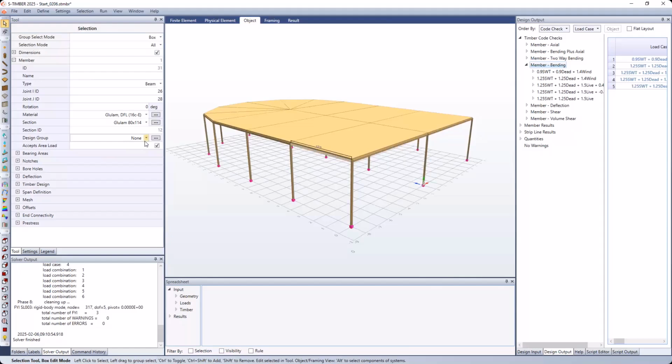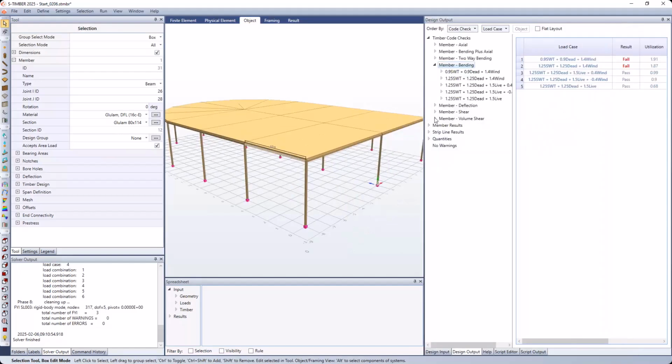So we haven't defined any design groups yet. I also want to point out here, I'm jumping around a little bit, but there was a point that I wanted to address, which was the quantities that are calculated by STimber. It might be a good way for us to observe the difference in mass and materials that are being used.